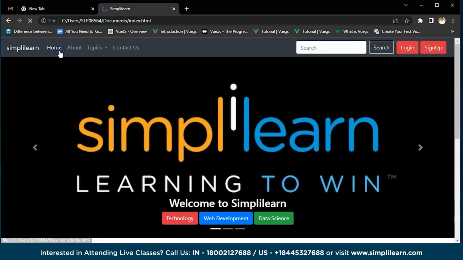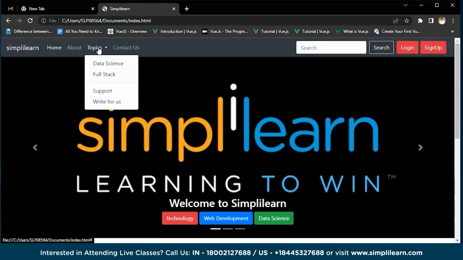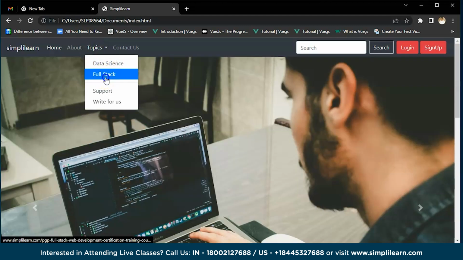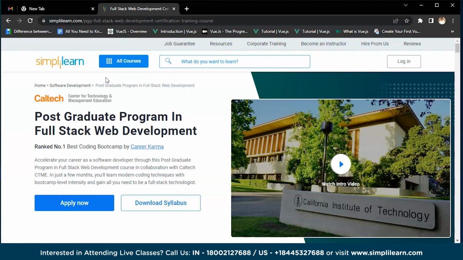But let me go to the home page again and show you. Whenever I click on the home page topics, it will show me data science and full stack. Whenever I click on the full stack, it will come to the Simplilearn full stack web development course. This is a postgraduate program in full stack web development by Caltech. This has ranked number 1 best coding bootcamp by Career Karma. You can check out this program. The link will be in the description box.